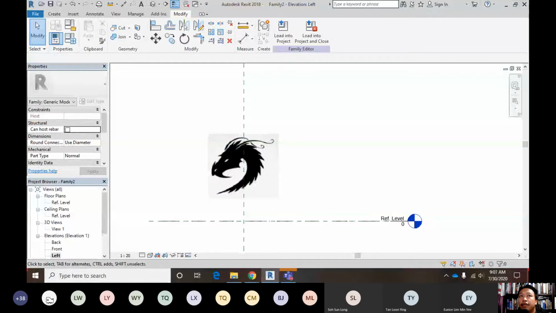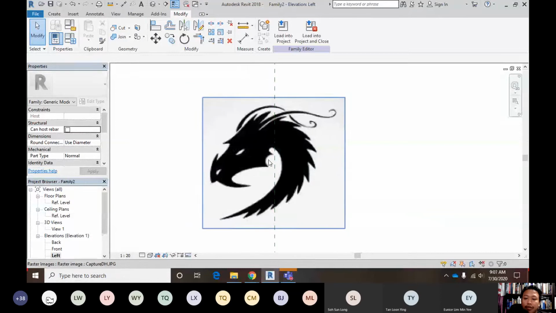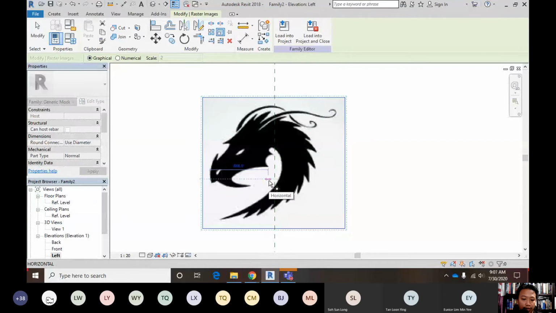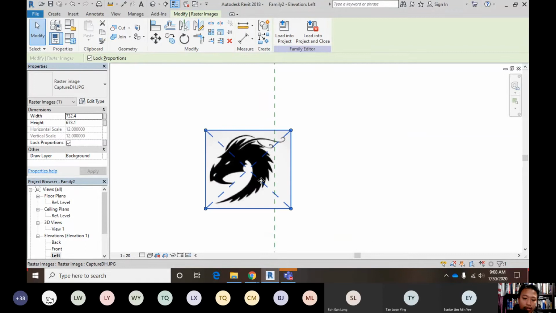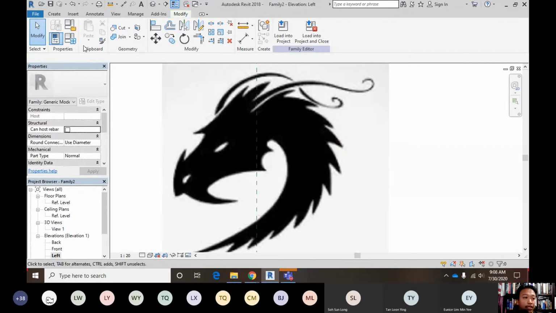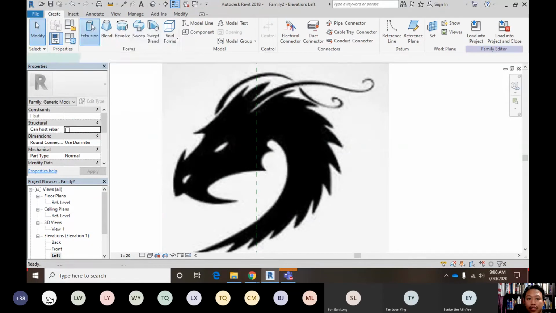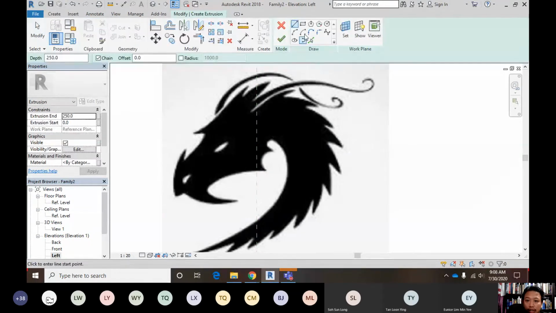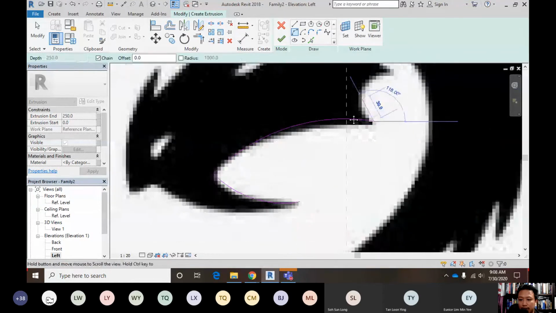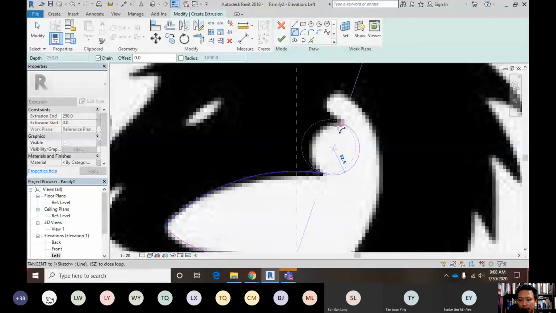If you want to draw a dragon head, it's going to take a lot of time, so we just trace this one for now. This one, rescale into whatever dimensions that you want. Let's say 300. Then move it here and start tracing out the outline of it. I would do a simple extrusion first, and then start tracing out.